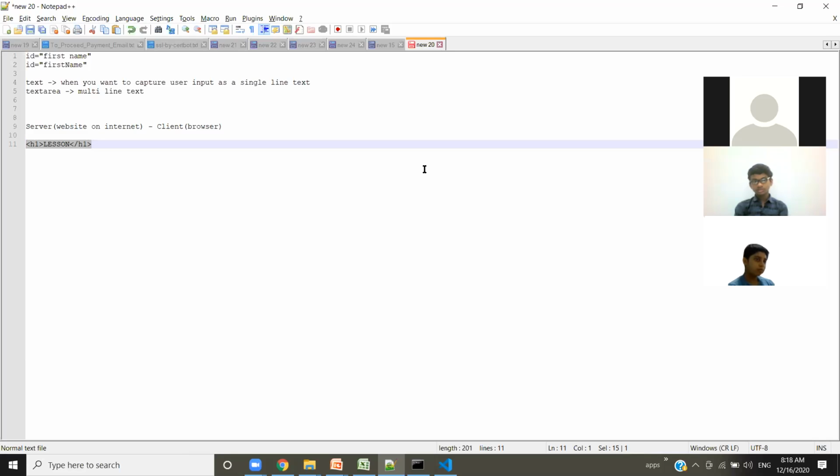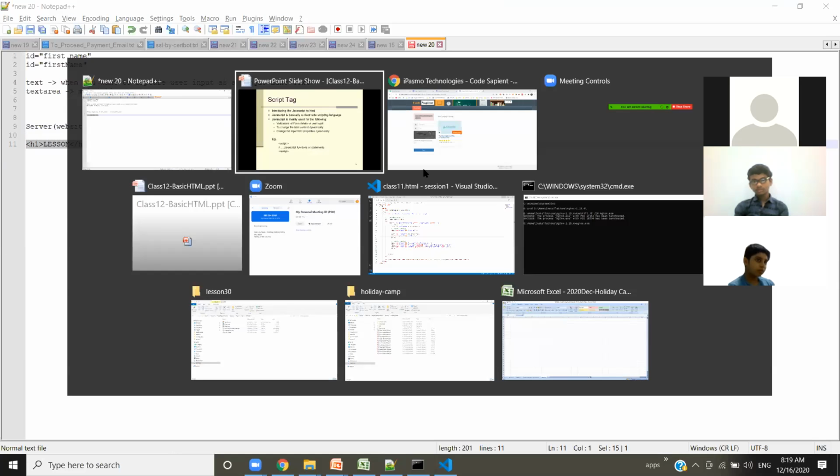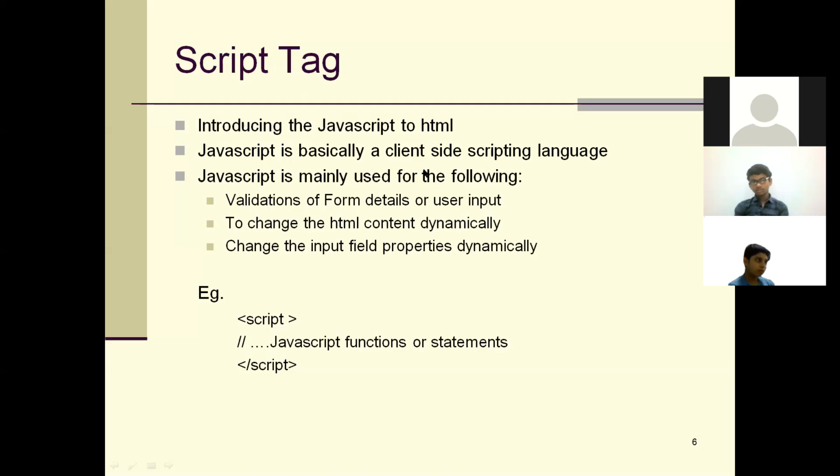JavaScript also provides a way to create an element. There are built-in functions, and I'll explain them one by one later. For now, try to understand the uses and the basic way of using JavaScript. First is validations, and you can create the HTML content dynamically. Dynamically means JavaScript will create the content for you, so there is no need to add all the static content.